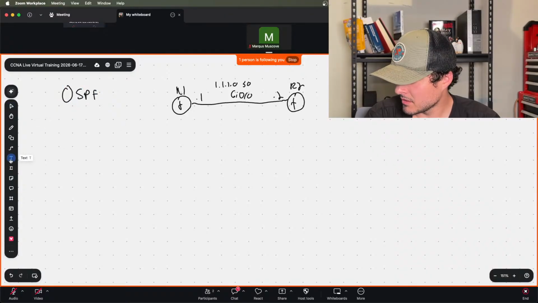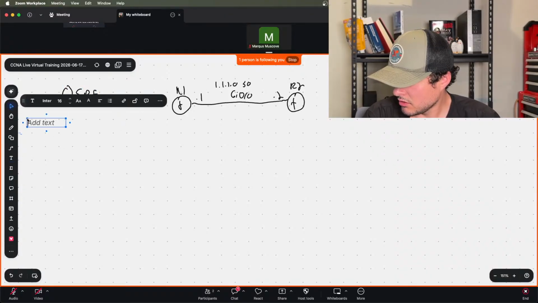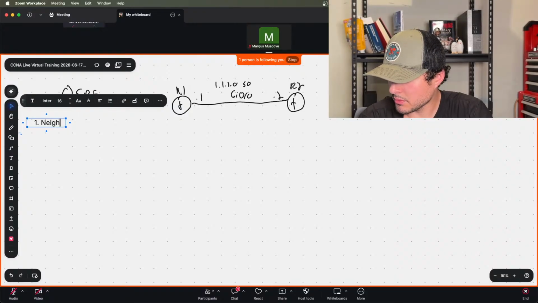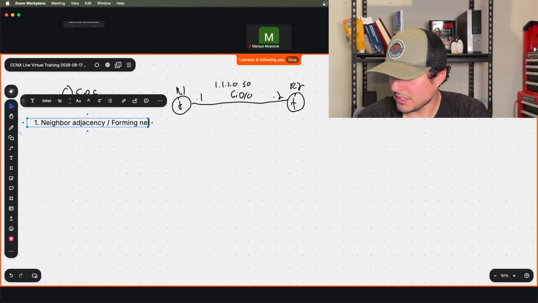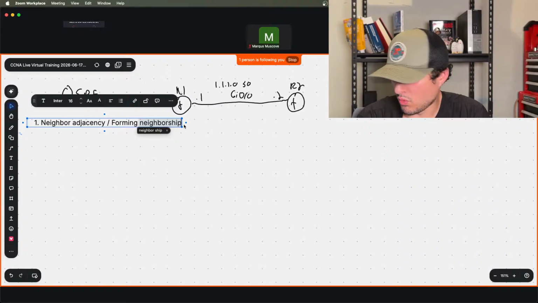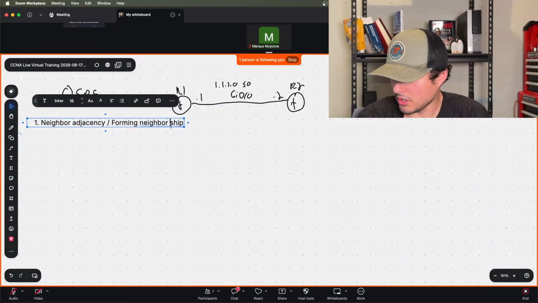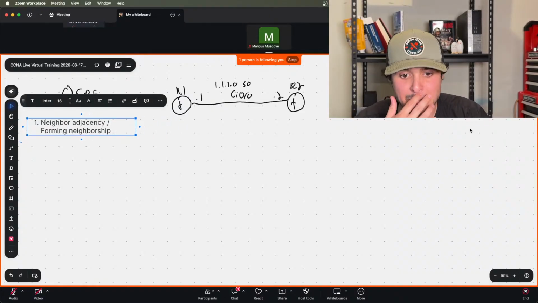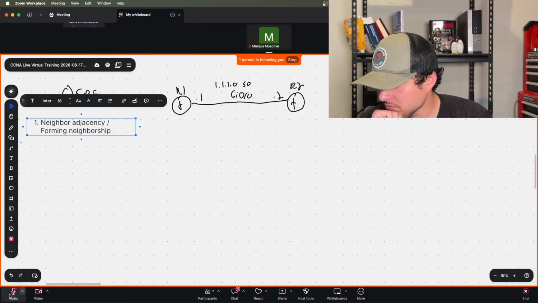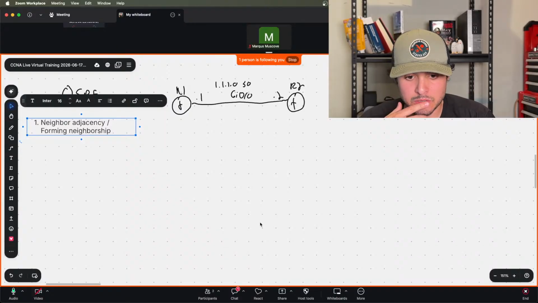Okay, so OSPF. We're first going to go over neighbor adjacency, forming neighborship. This is step one in OSPF. Forming neighborship, okay? Let's just start now so we can get through OSPF and then call it a day.